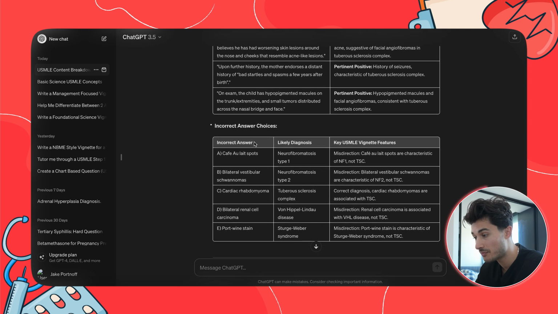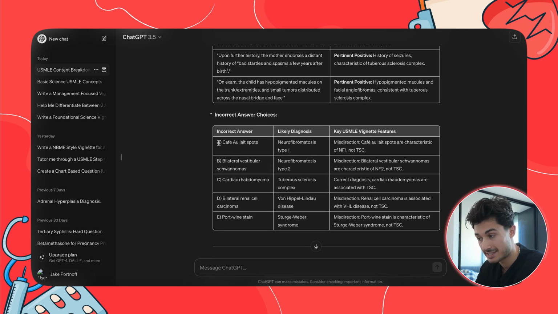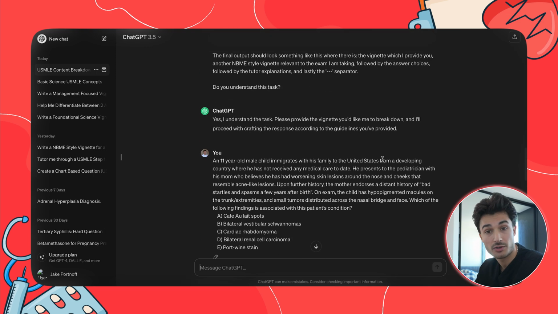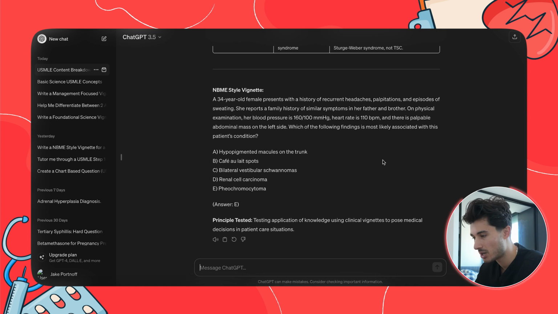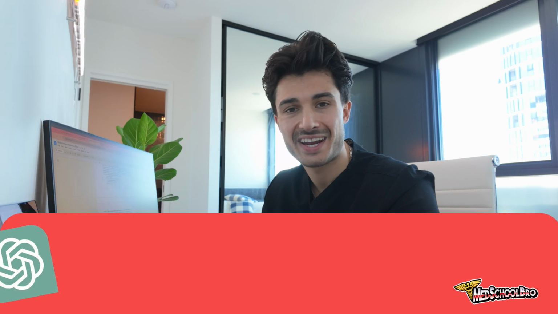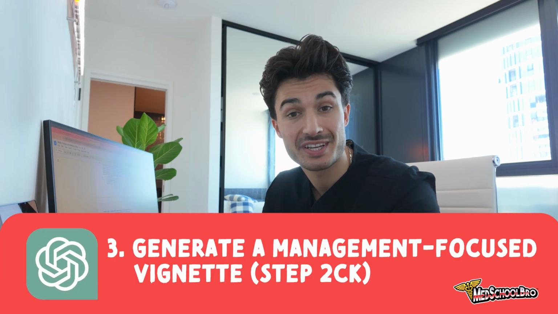And so look how beautiful the output is with this table. It tells you the incorrect answer, the likely diagnosis, and the vignette features you'd expect to see in your exams. So really, really powerful tool, guys. If you're having any problems with questions, highly recommend you use this personal tutor to help guide you through any style of question. And finally, prompt three, make a management focused style vignette.